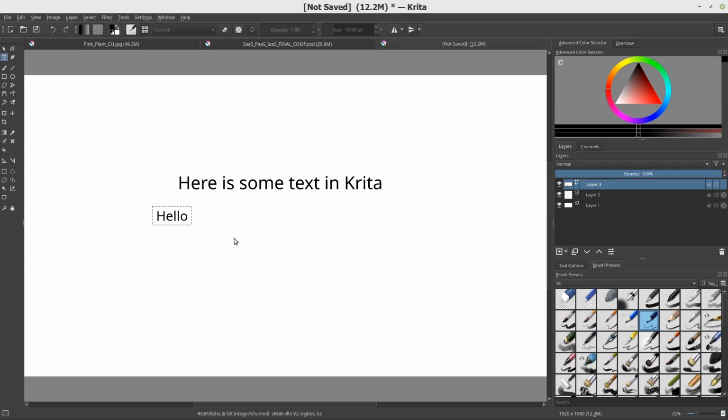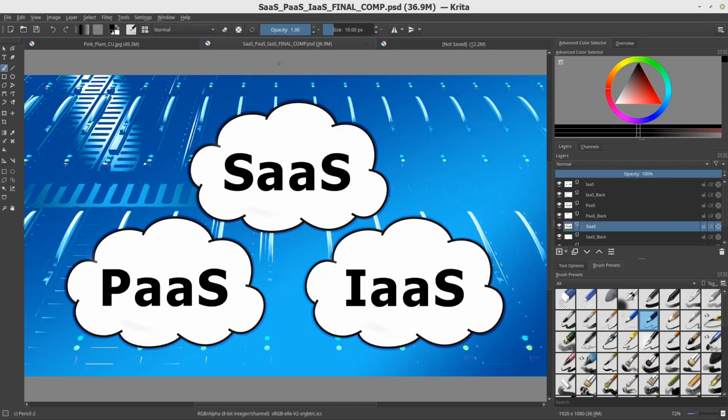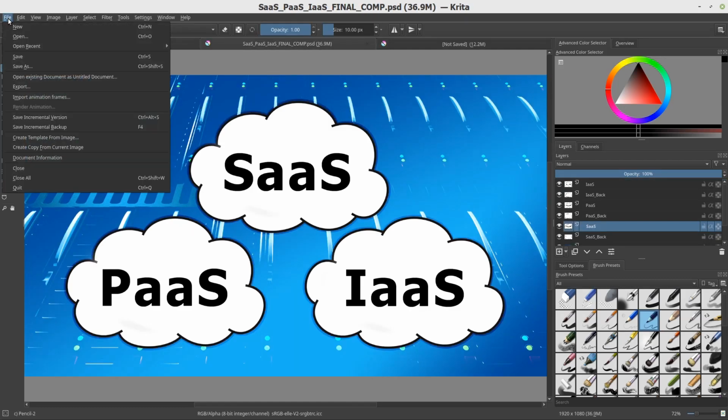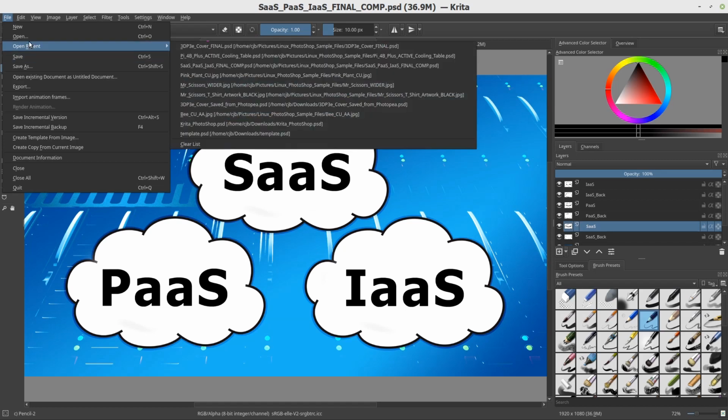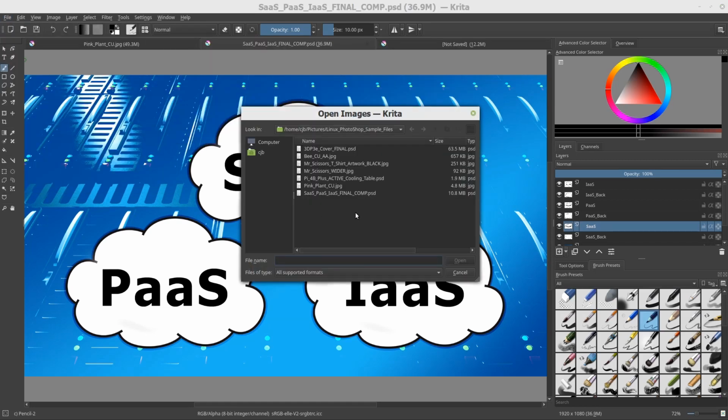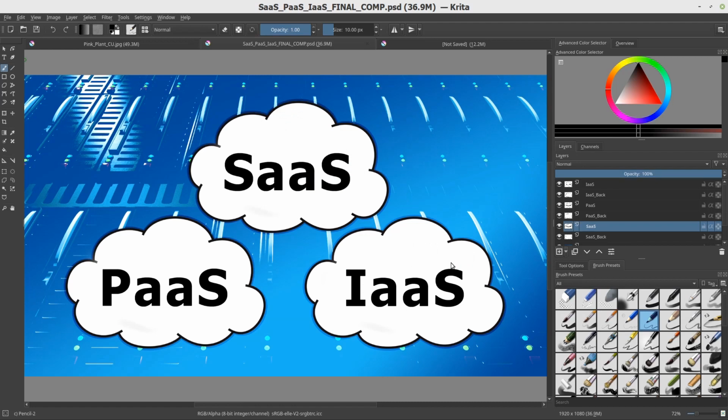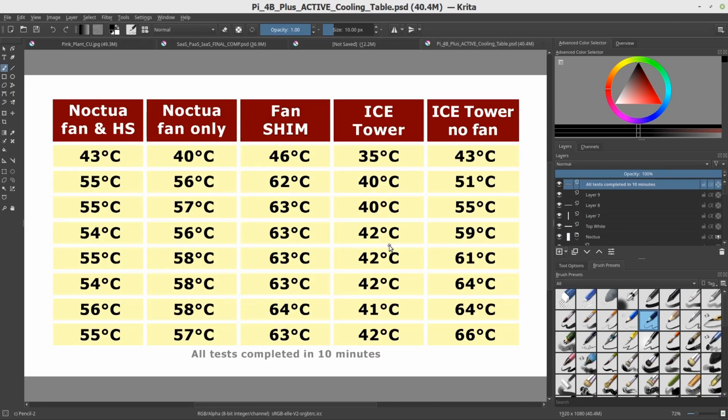If we move on to PSD files, clearly it can bring some in, as we saw there. And also, if we bring in the same one we did previously, we'll open up, where is it, our cooling table. And this will open up, hopefully no problems at all. There it is. But we have exactly the same issue we had in GIMP. It's converted all the text to a bitmap. So I'm going to give Krita 3 out of 5 for handling PSD files.